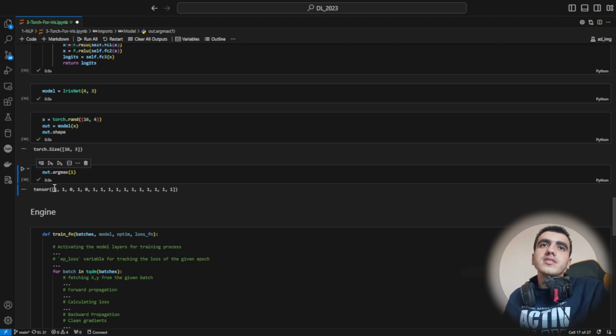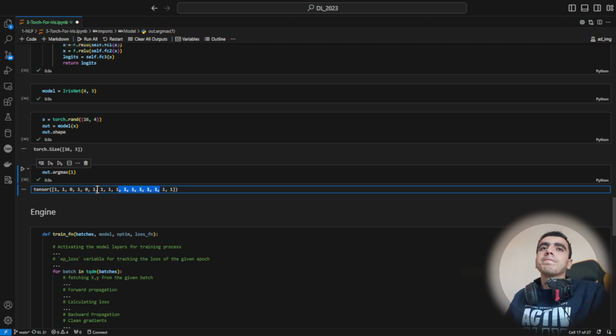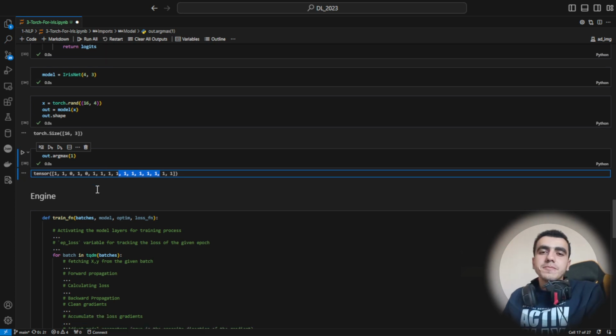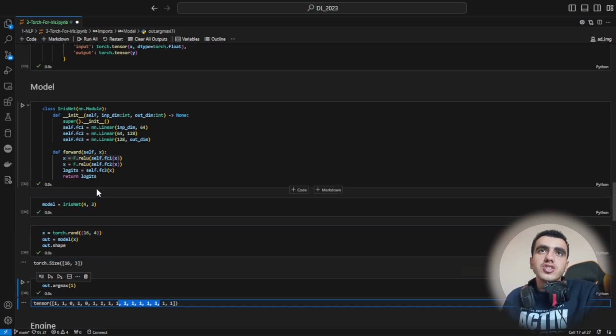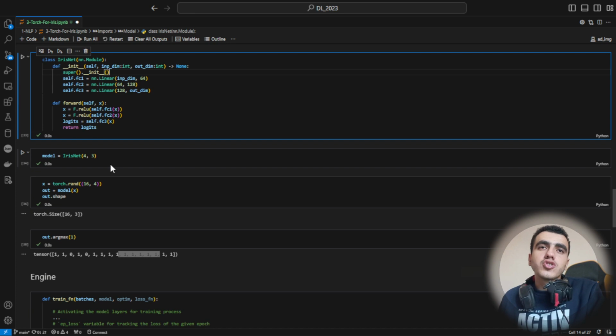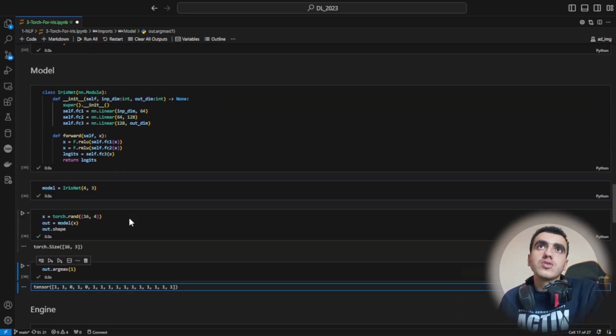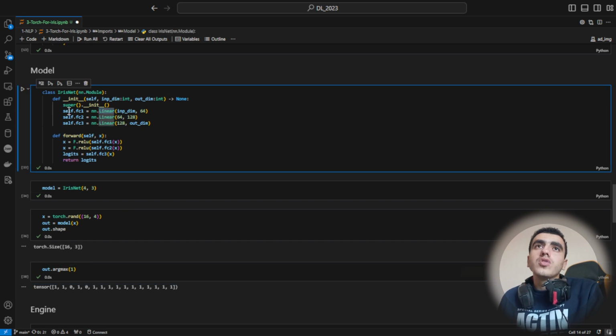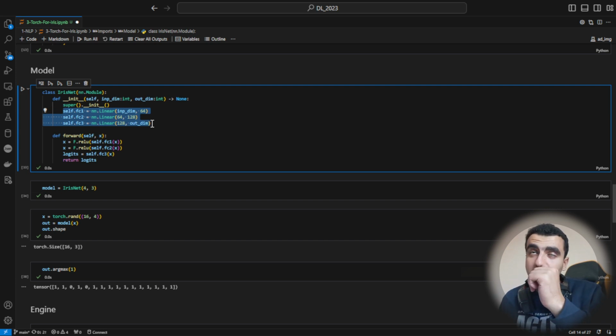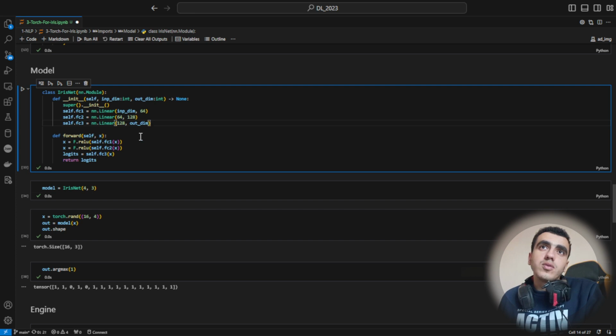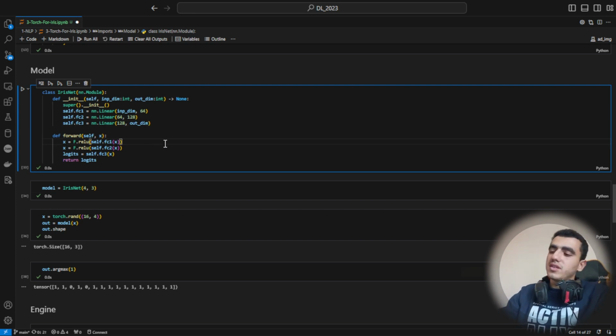So for example, 1 1 0 1 0 1 0. Of course it is random initialization of the parameters, but I'm just showing you how we can play with the tensors. Also here we have another way of defining a network, which will be much more compact and easier, but I will be showing you something else.